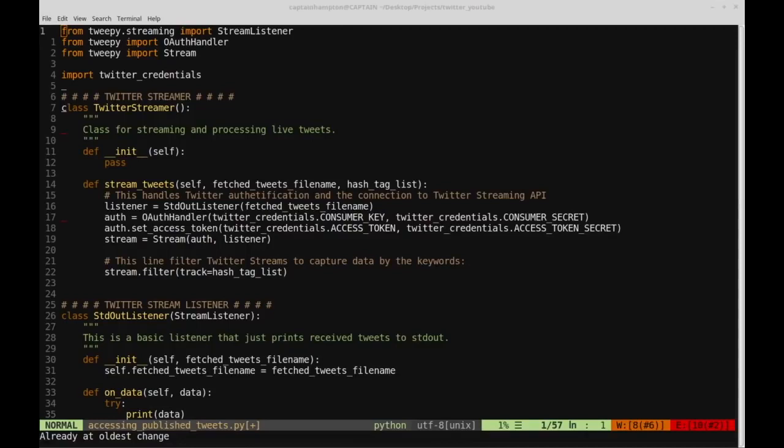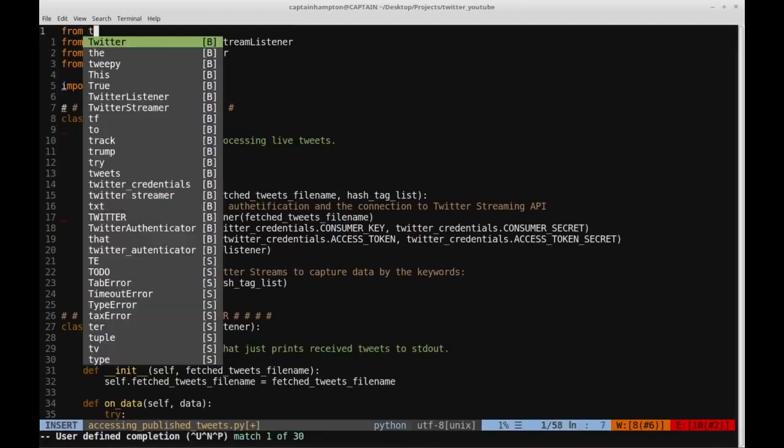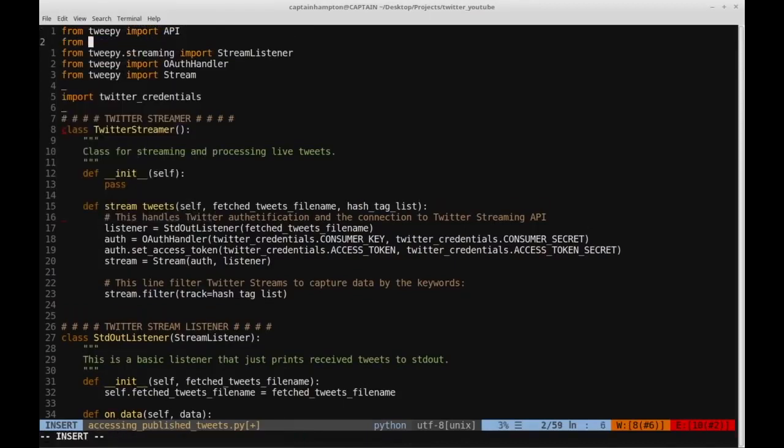So the first item on the board is to clean up a few things that we did in part 1, just to make things a little bit more streamlined and modular. Before we do that, I do want to import two things here at the top, which we'll be making use of in this video. One of them is API, so from Tweepy import API. The other is cursor, so from Tweepy import Cursor. Once we have those, we're ready to make some changes.